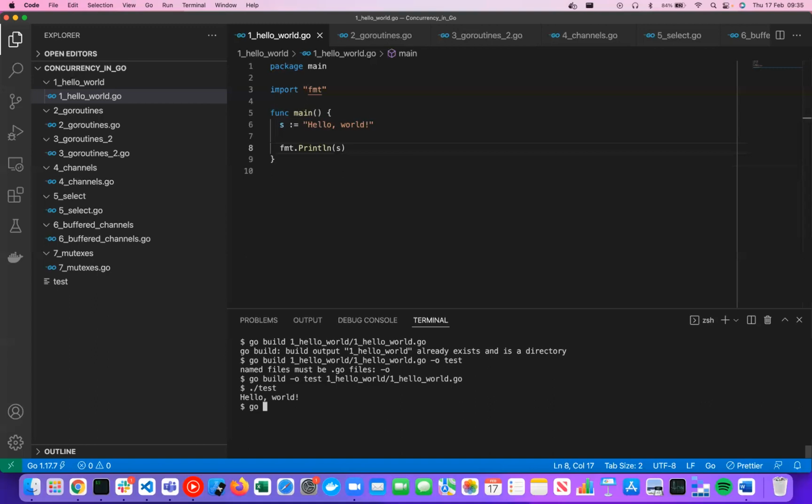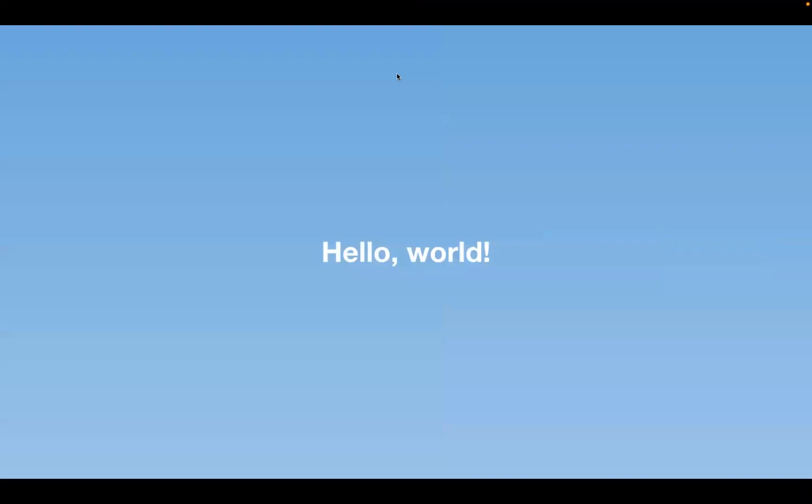The other way is doing basically both steps at the same time. So if you just do go run and then the file name, then you can see there, got hello world. And just in case you're wondering why I've split them all into separate folders, it's again, as I said, you can only have one main package and one main function per Go application, so per folder essentially. Yeah, and so that's a quick hello world program.